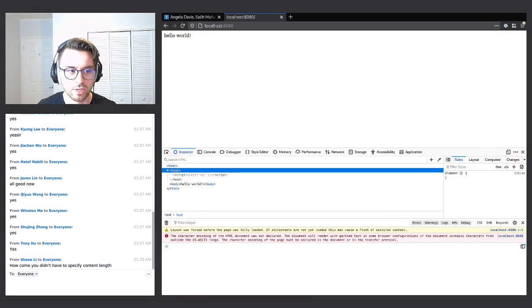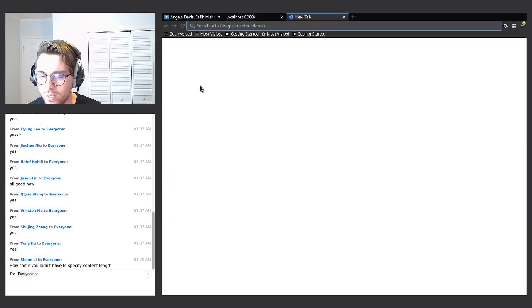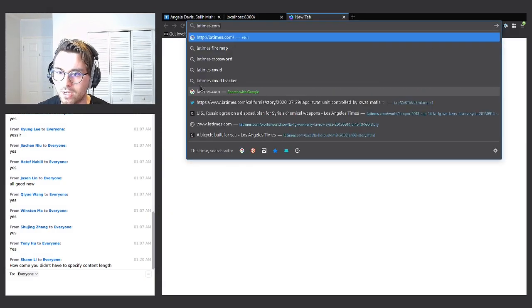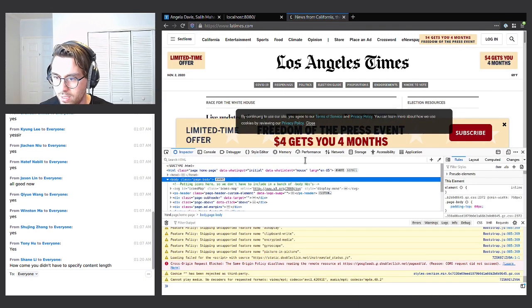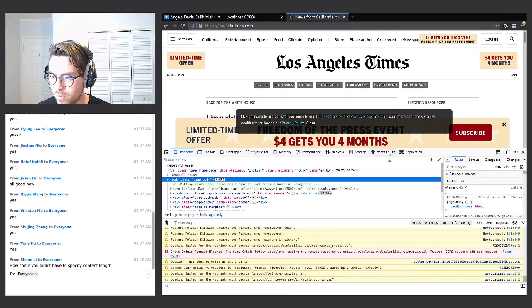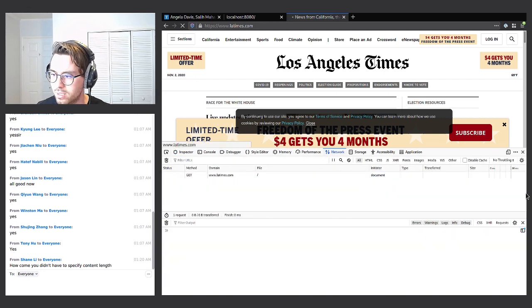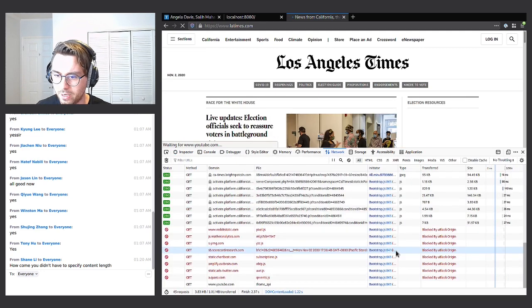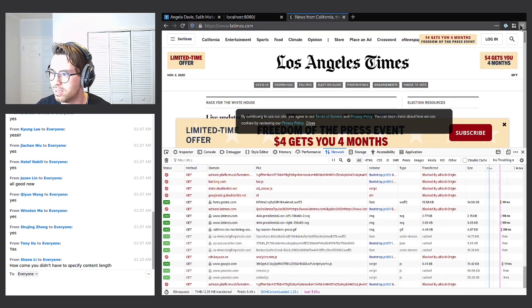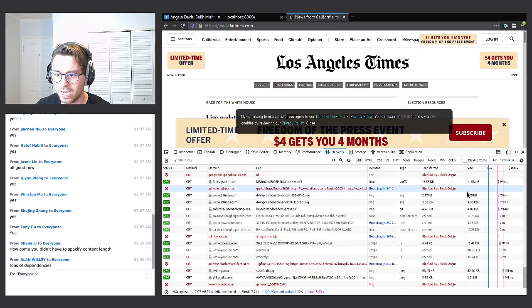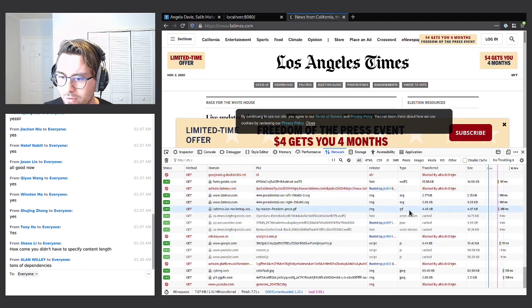All right, here's what we're going to do. Let's go to latimes.com today. I have my browser, and I'm going to pull up the network tab. I'm going to just close this thing here. And this is with an ad blocker. If I turn off the ad blocker, it would probably load quite a few more things.